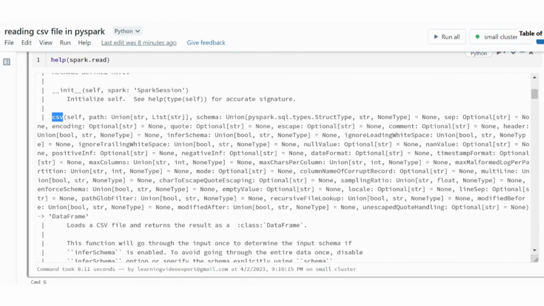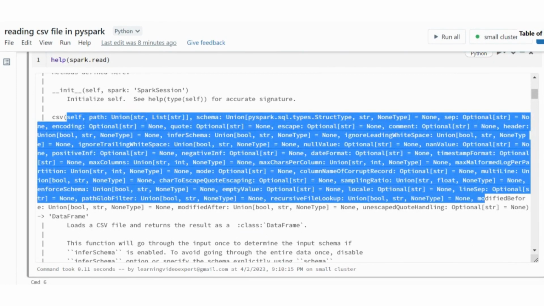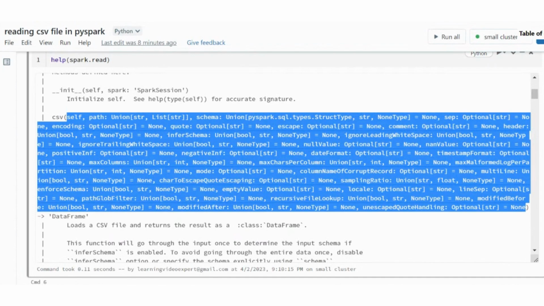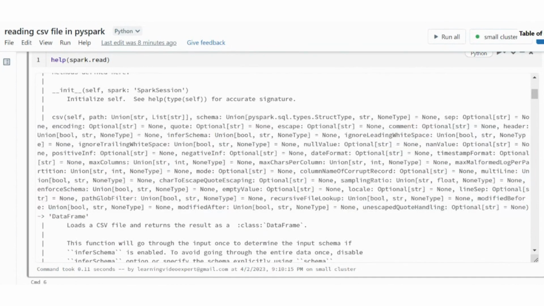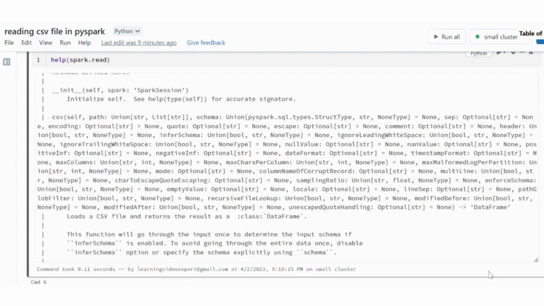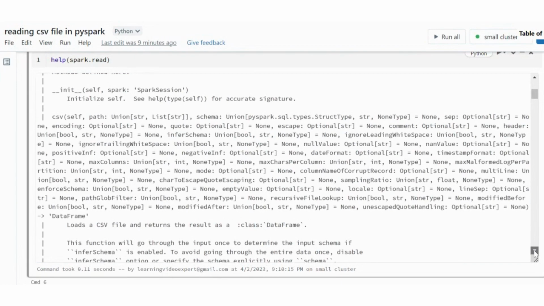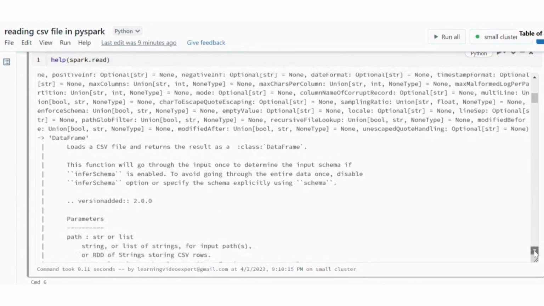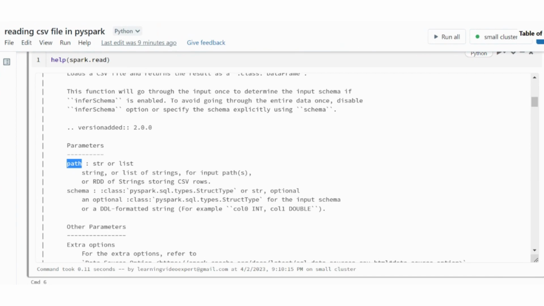You will see there are a lot of parameters that can be passed inside it in order to read. All of them are not mandatory; only a few of them are mandatory, and others are optional. If it is an optional parameter, it's written as optional. If you go down, you will see what data type each parameter uses. If you are passing a path, it should only be a string or a list. If you pass any other type, it will throw an error.